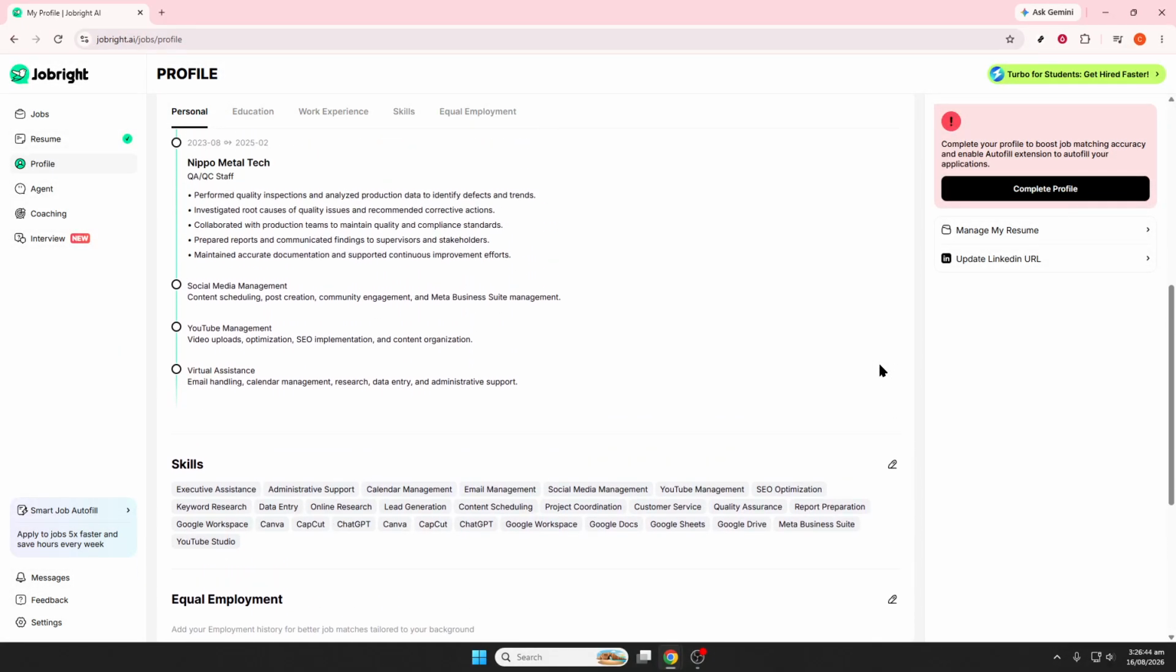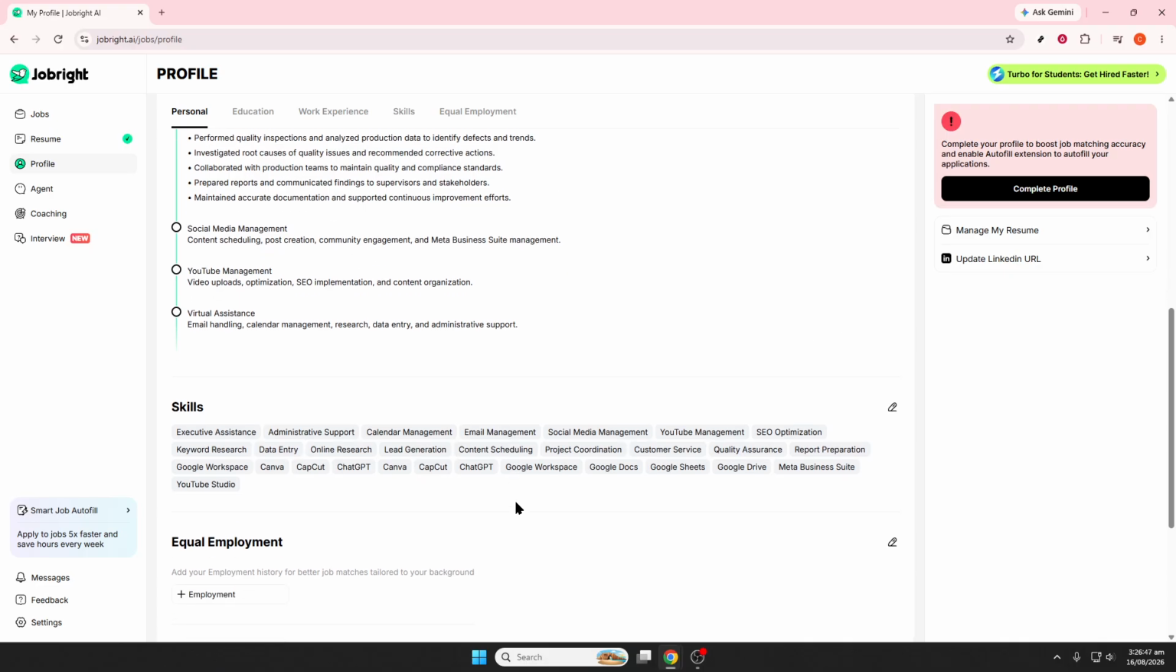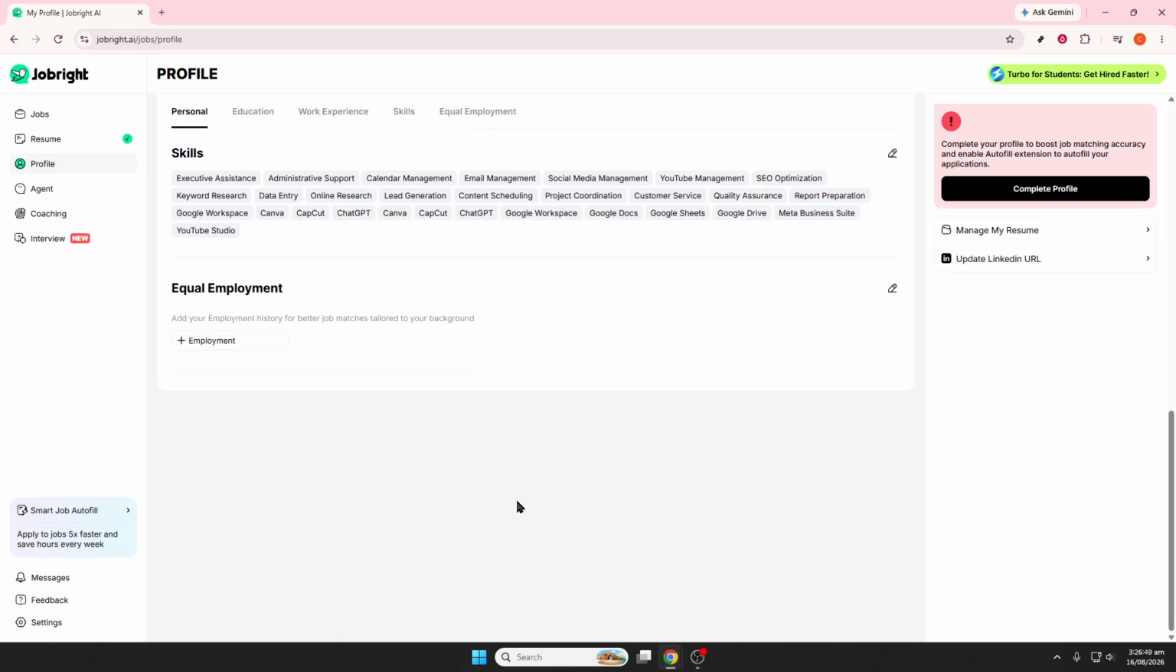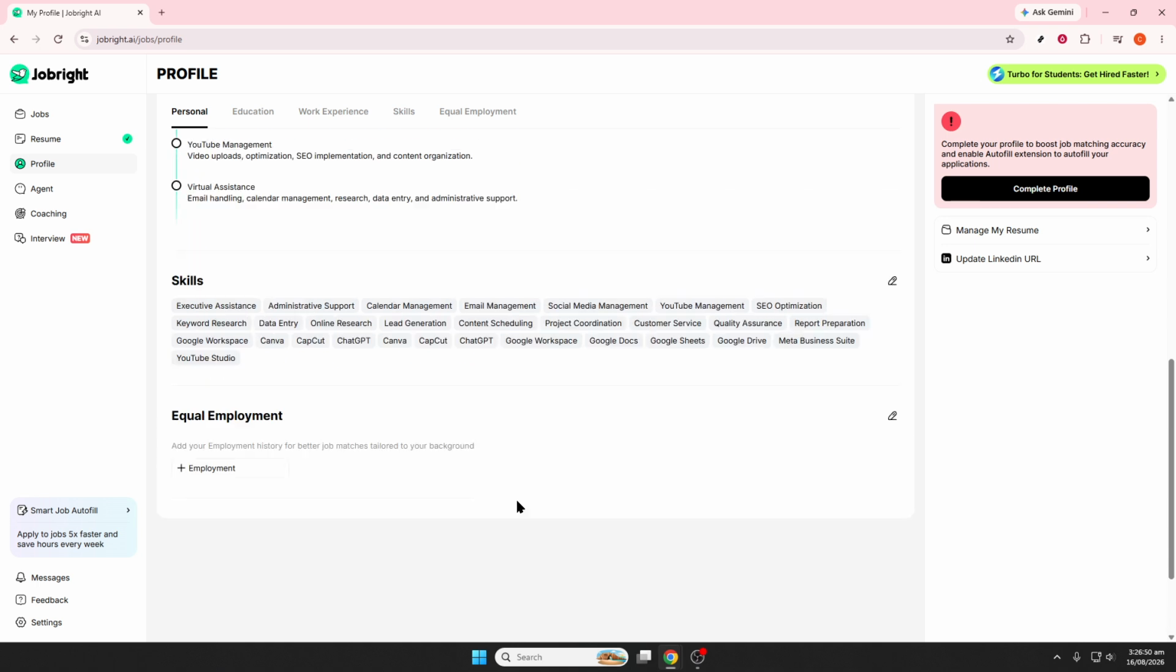Double-check your contact details, employment history, screening question responses, and important items like salary expectations, location, and work authorization. Never blindly submit AI-generated answers. Once everything looks correct, submit the application.